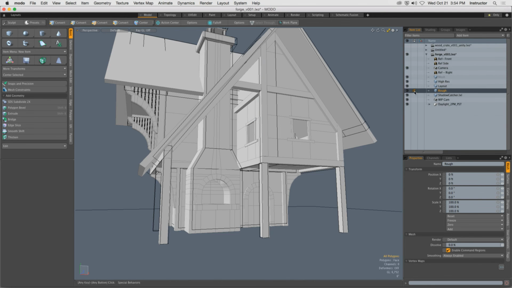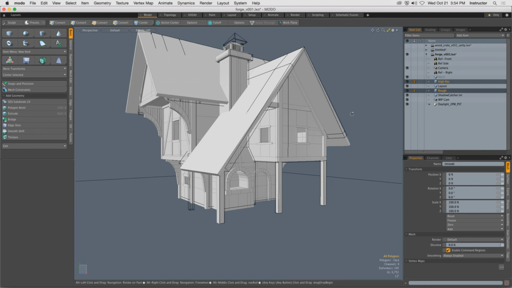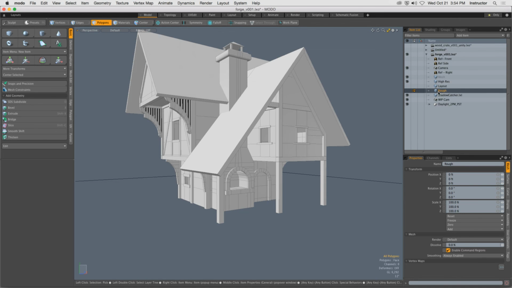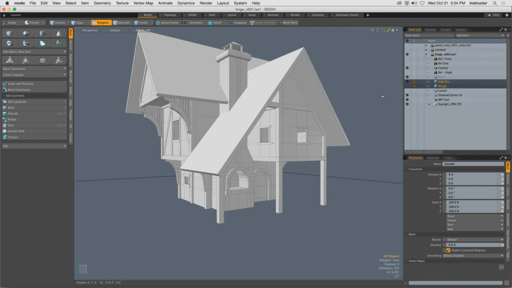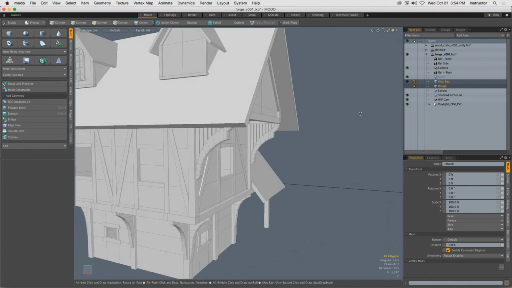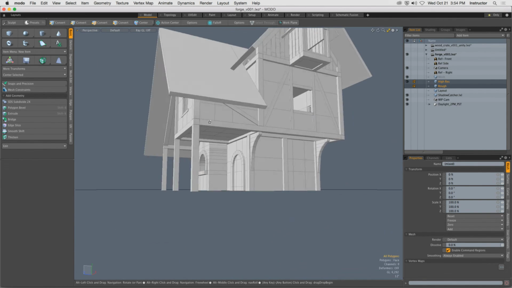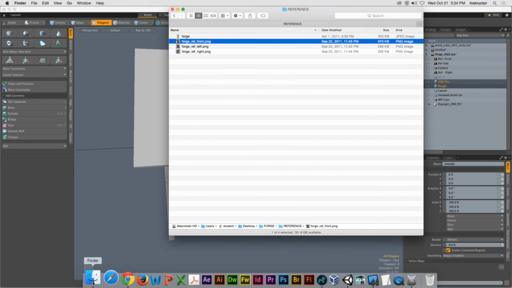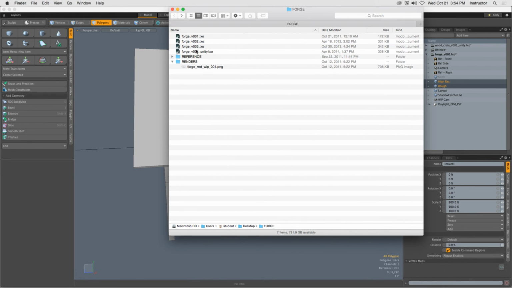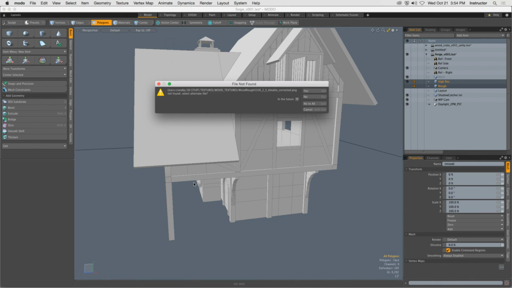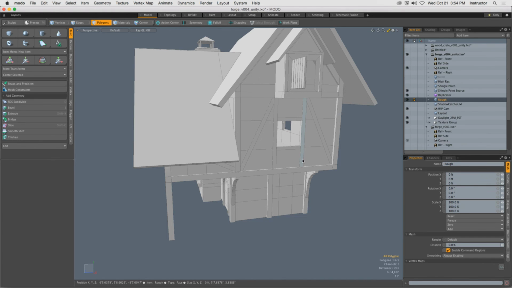So here's my high-res one, and I think in this one it's not actually done. Let me reorganize my layers. Here we go. Yeah, and this one, I don't have the front done. Hold on a sec. I grabbed the wrong one. All right. So here's my layout.